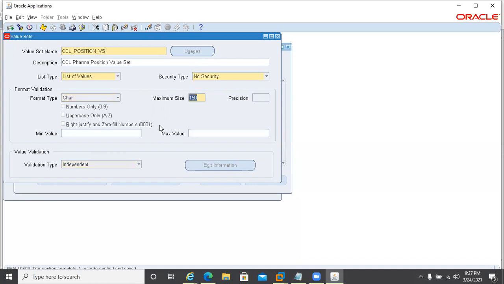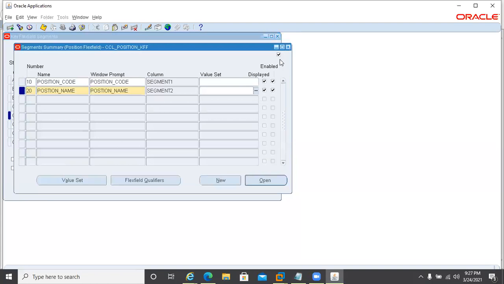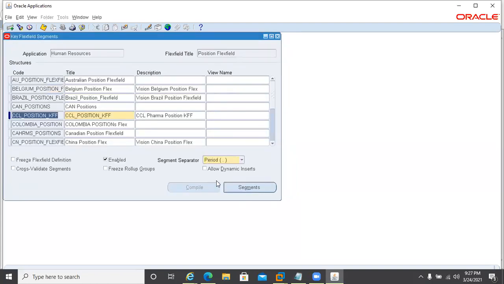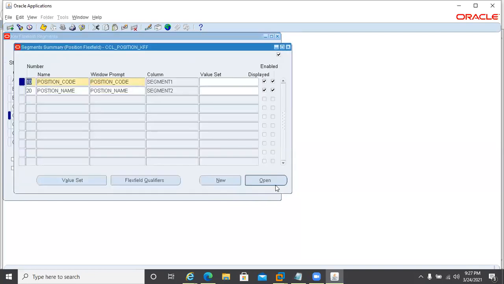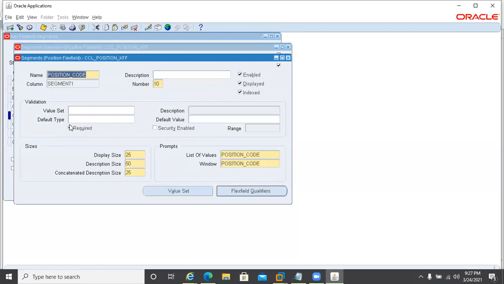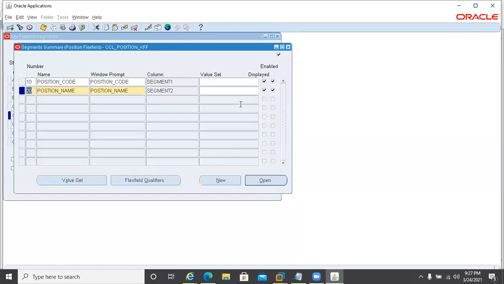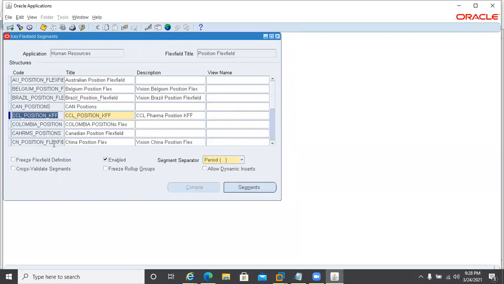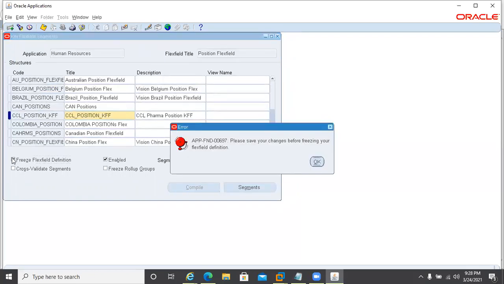So let me save this and close this. Let me go inside again because I didn't mention whether these fields are required or not. I don't want to make it required so far. We can update it, we can change this kind of option later. There is no hard and fast rule. If we want to make it required, we can make it. But currently I don't want to make it required.